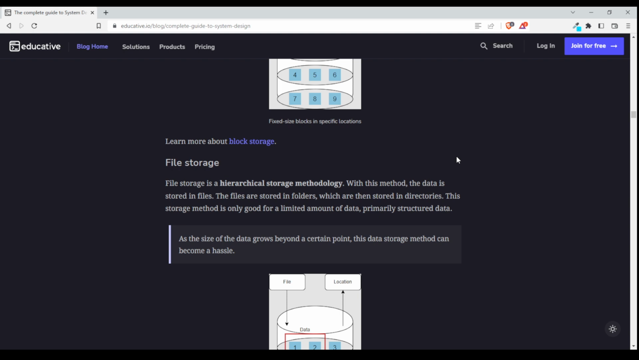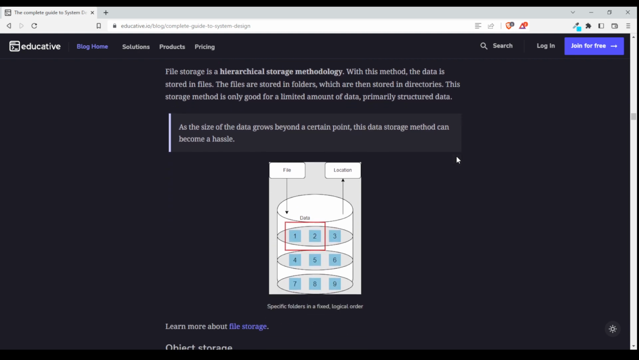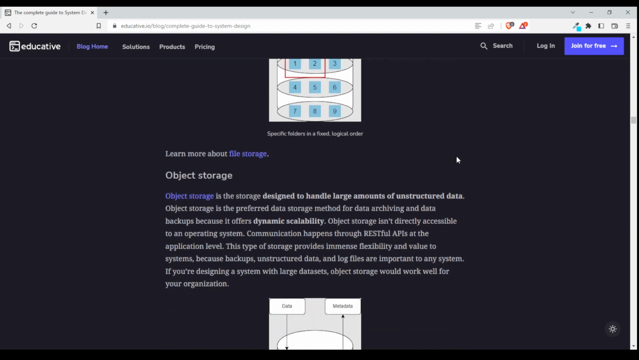File storage is a hierarchical storage methodology. When data is stored in a file, the files are stored in folders, which are stored in a directory. This storage method is only suitable for a limited amount of data. The navigation in this storage method can become a hassle.